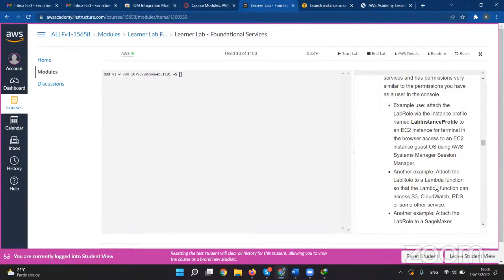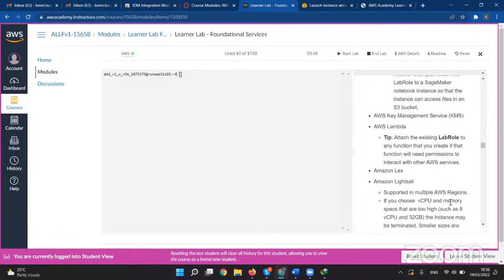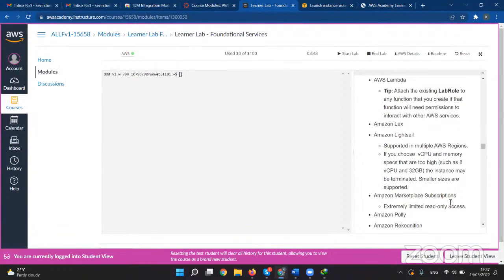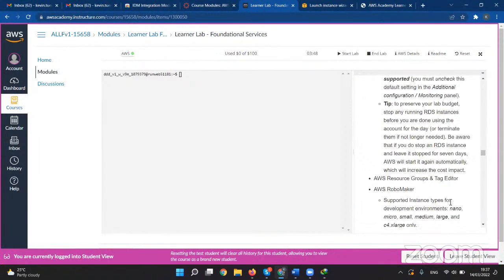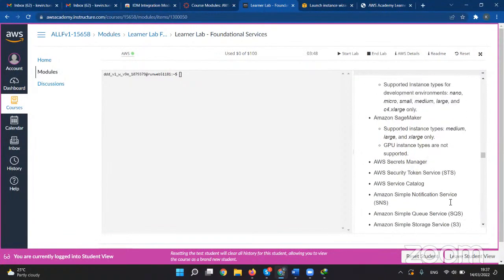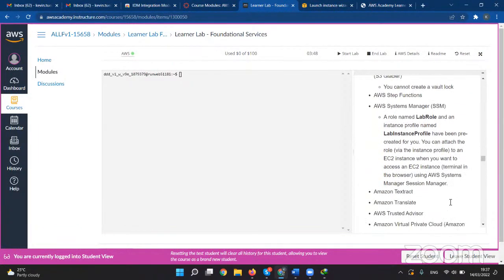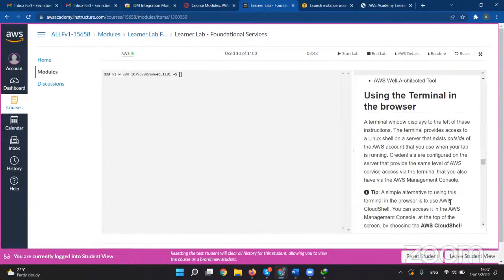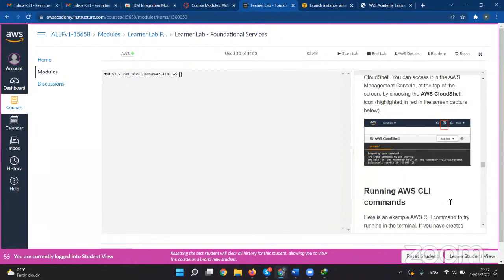You can also attach it to a Lambda function, S3, CloudWatch, RDS. You can also access KMS, the Key Management Service for AWS, and Lightsail. All these are the services you can access. But still, don't forget that there are some services you cannot access, although they look so many, that you might find yourself stumbling over.